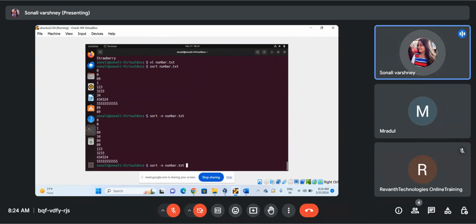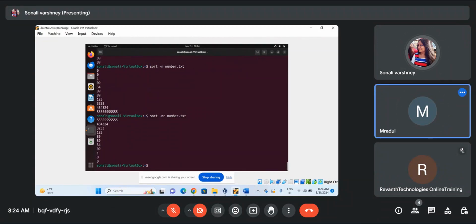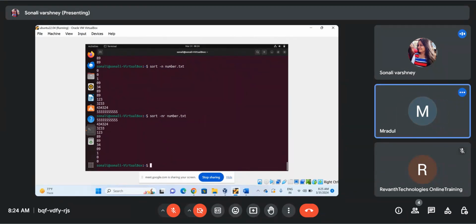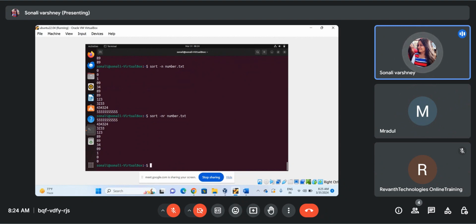If I want it in reverse order, I'll put an R. You can see my sorting is done in reverse order now. So this is the difference between hyphen n and R.